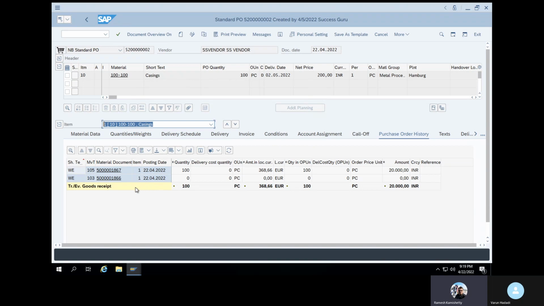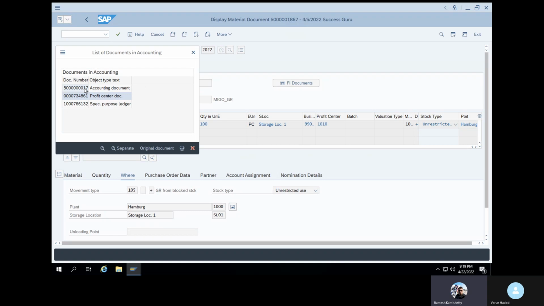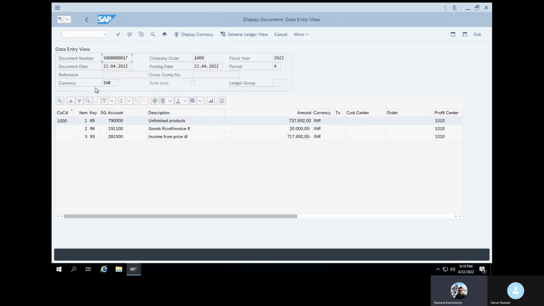Previously it was the 103 movement, now the 105 movement. Okay, 1867 is our material document. Click on it. Now click on FI documents. Click on accounting entries. Unfinished products, goods received GRIR.